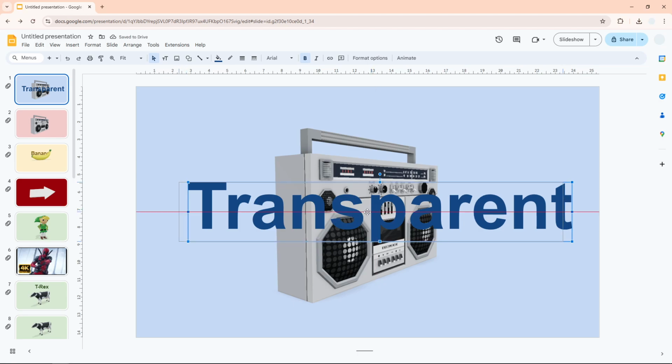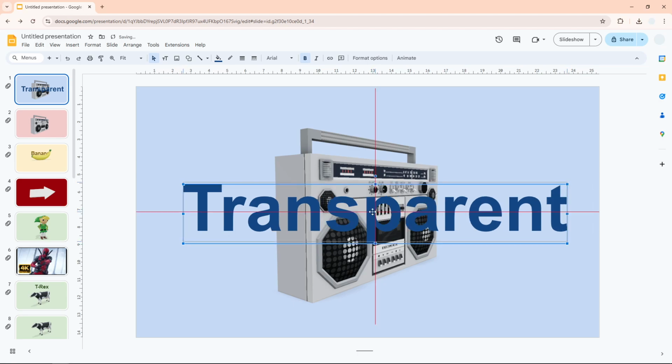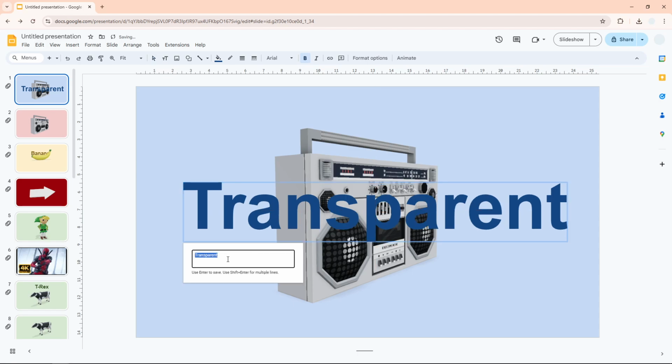this text. And by the way, you can always modify the text later. You can just double click on the text and then you have the option to alter the text. So it's not strictly an image or a shape. It is something that you can always modify later.